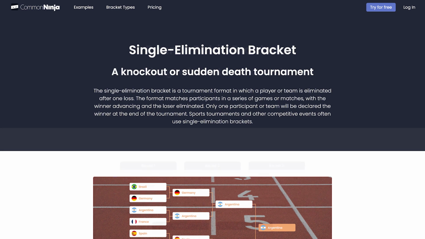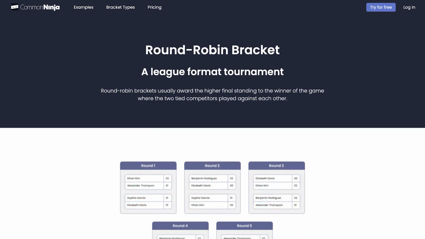In round-robin tournaments, where everyone plays each other, a buy happens when there's an odd number of players, so everyone can't play at the same time.